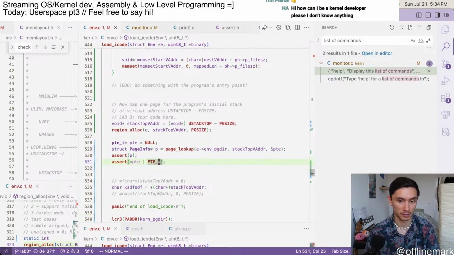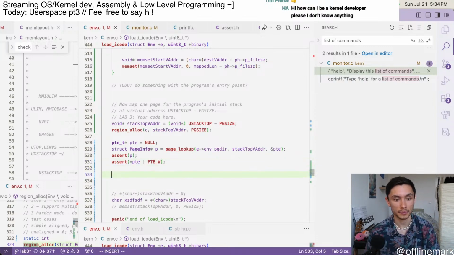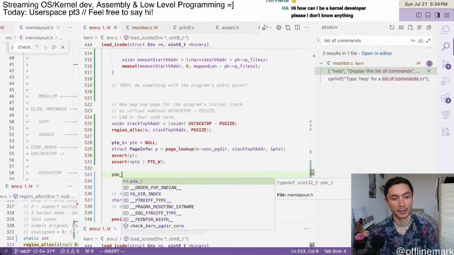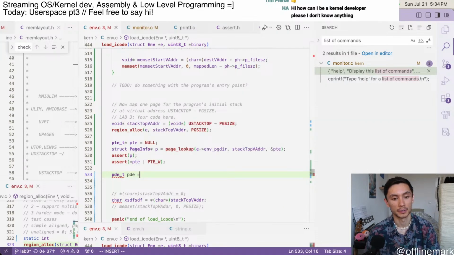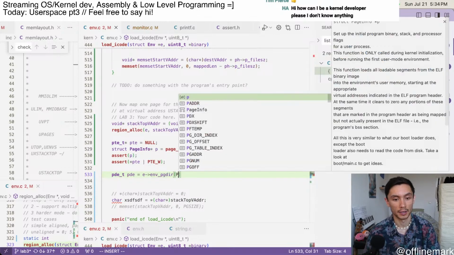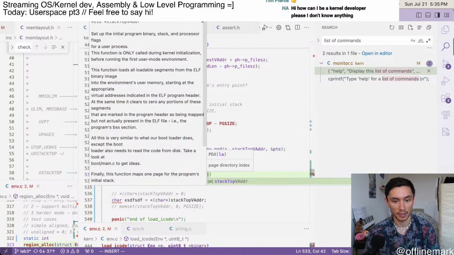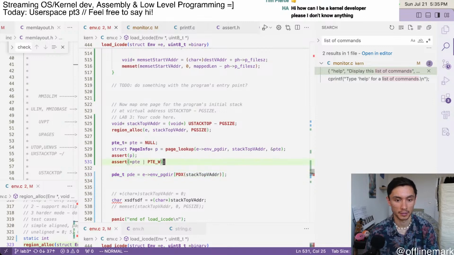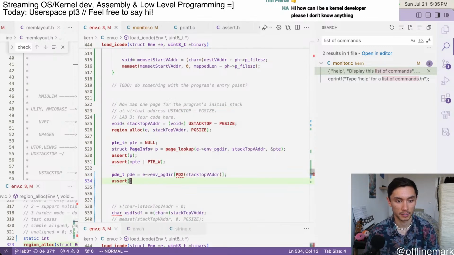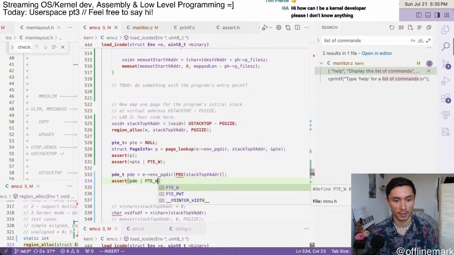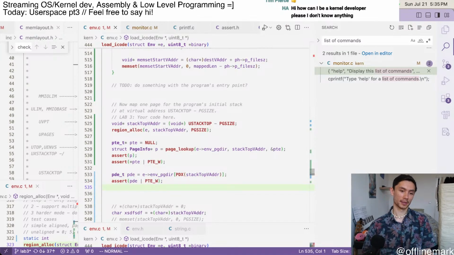So let's take a look at the page directory entry. Equals page dir add PTX stack top vaddr. Assert PD. I'm very curious. Here's my theory: this assertion is going to fail, for some reason I don't really understand.